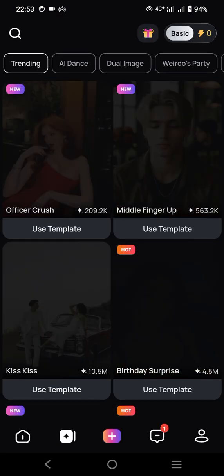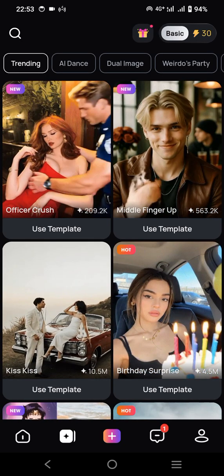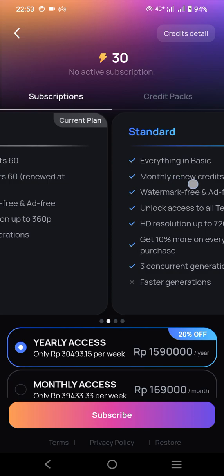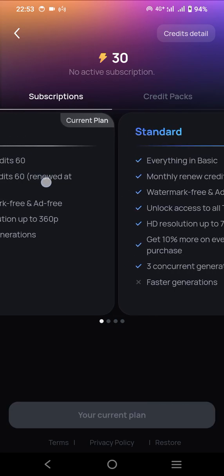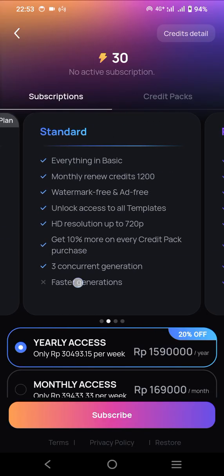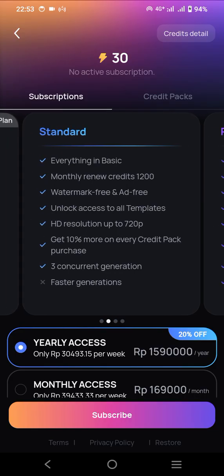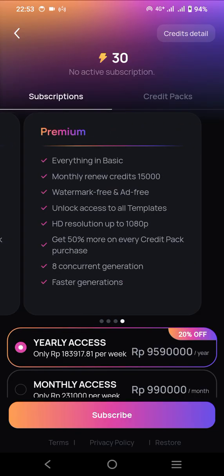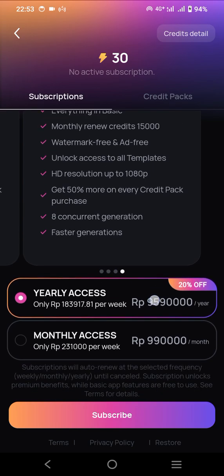And also don't forget to log in first through your Google account or your email, and this application will give you 60 credits if you are a new user. And as you can see, this is the credit I have left now. If you run out of credits, don't worry, because it will be renewed every day at UTC 0, following your time zone. But if you would like to upgrade to one of these several levels, standard, pro, premium, then you can purchase this package.